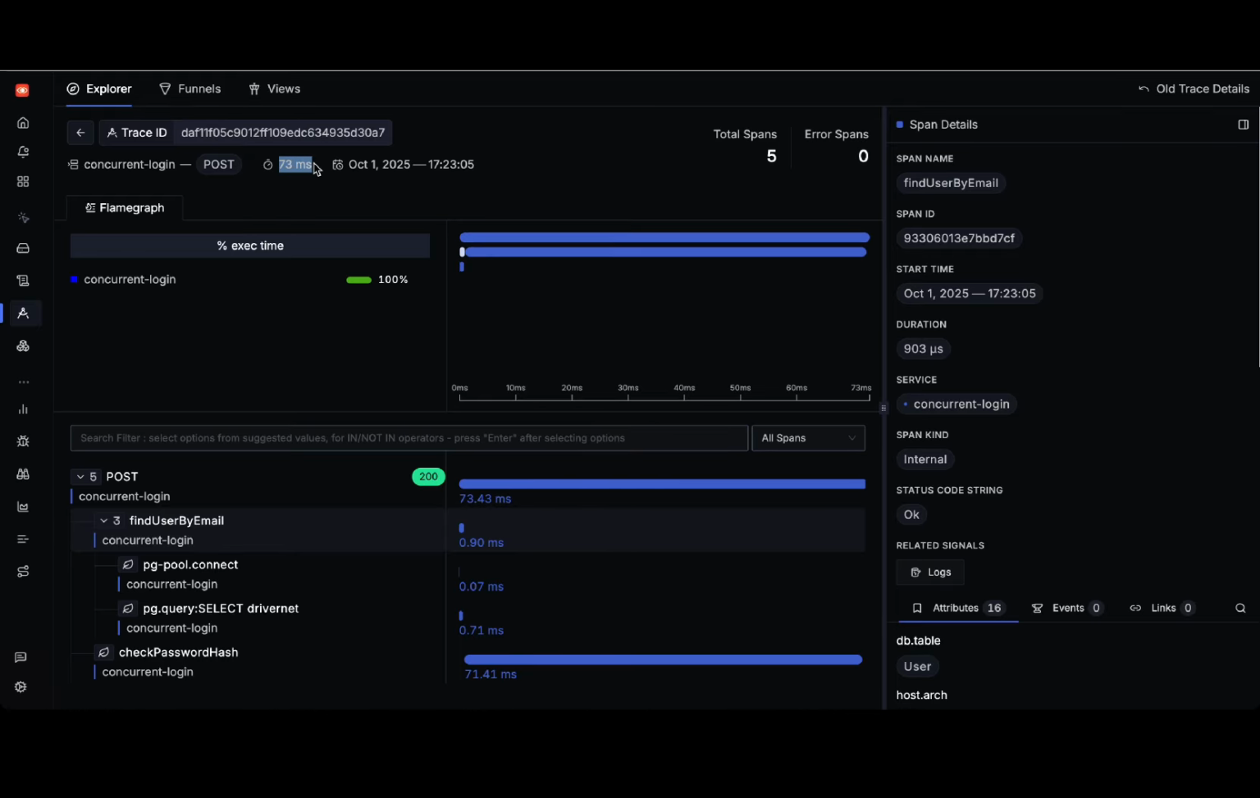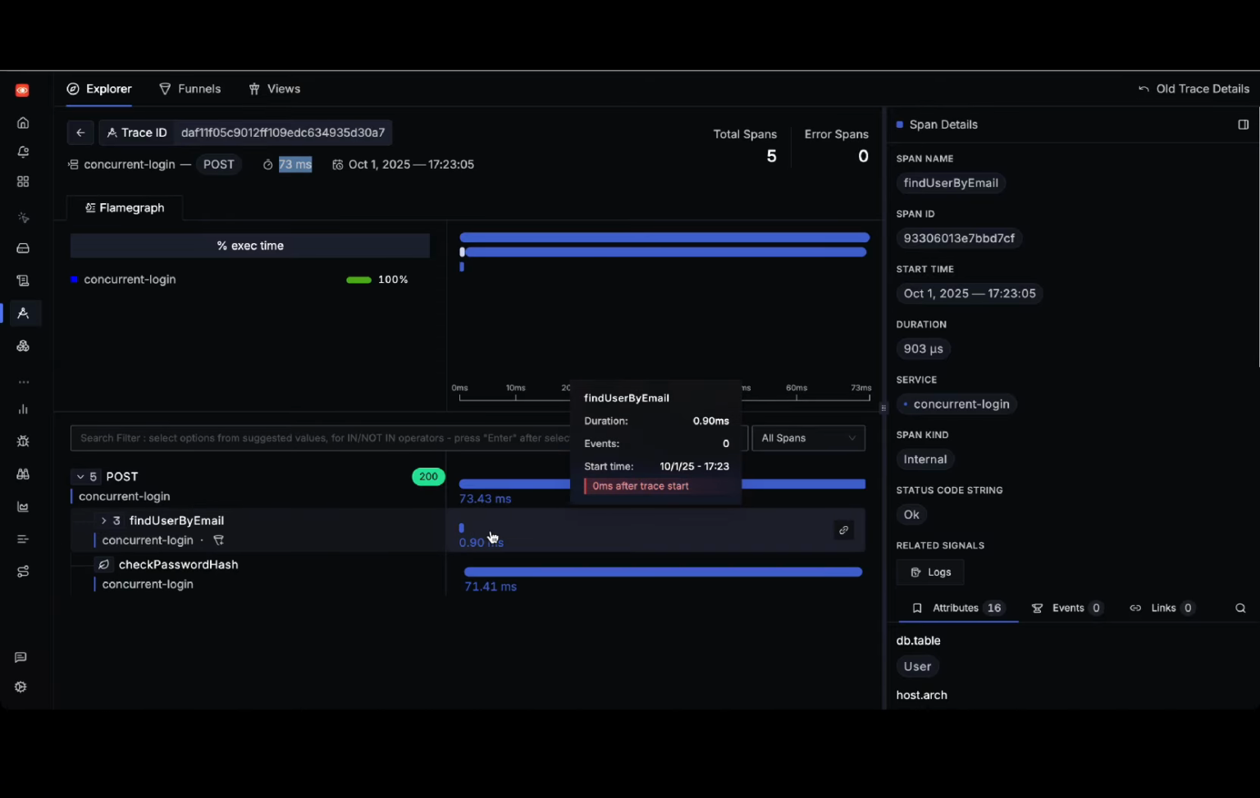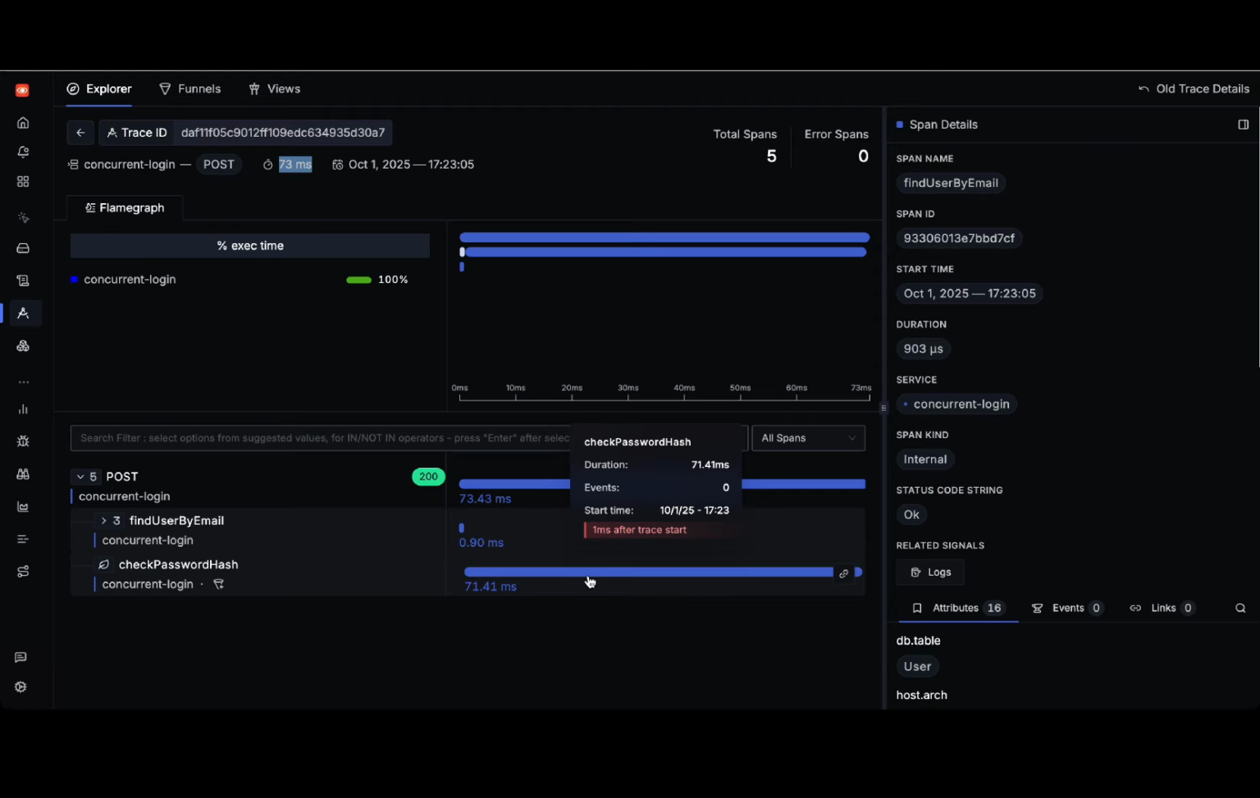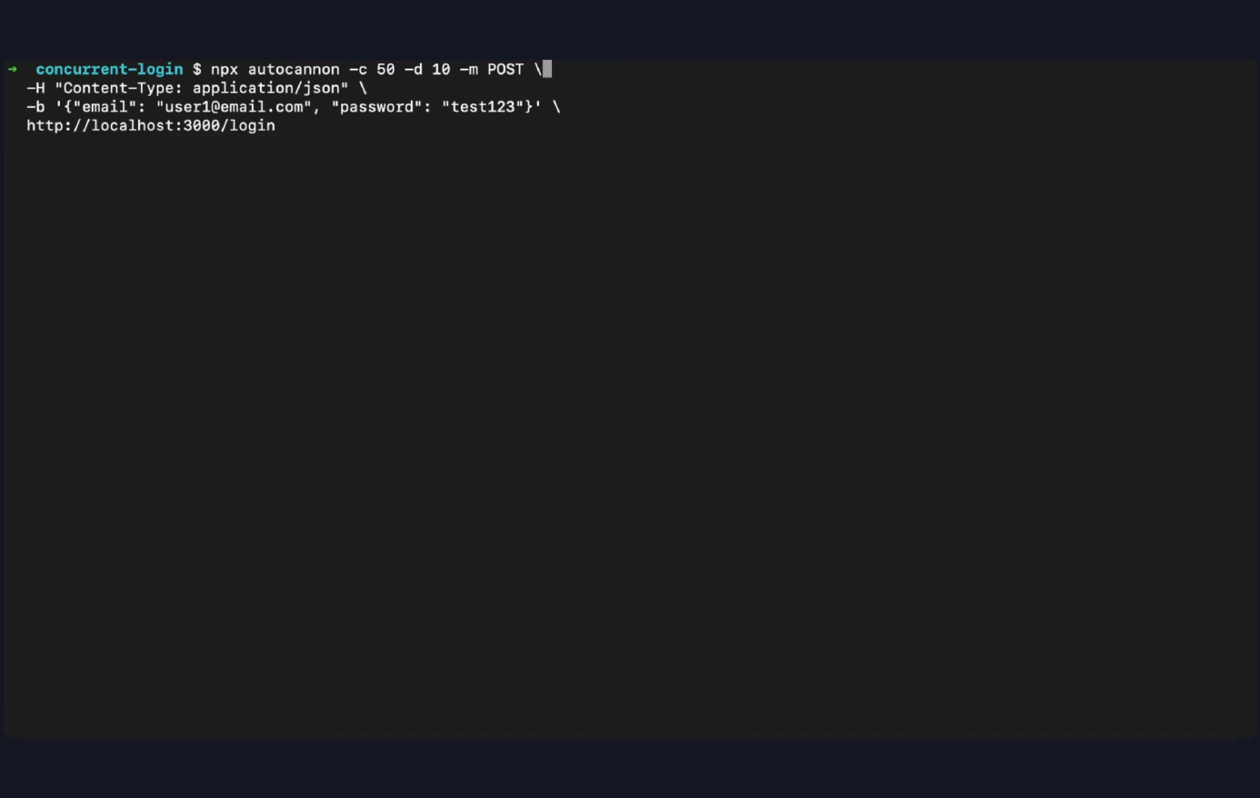Database lookup in findUserByEmail is only 1 millisecond, with the connection and query together totaling about 1 millisecond. And lastly, we have the checkPasswordHash function that alone takes the majority of the time of the request, with 71 milliseconds. Now that we have tracing in place, let's put our system under stress again.